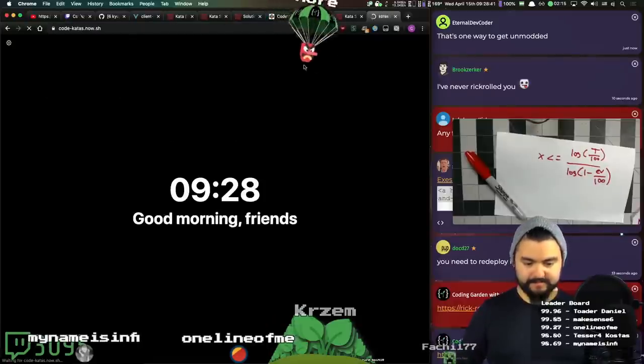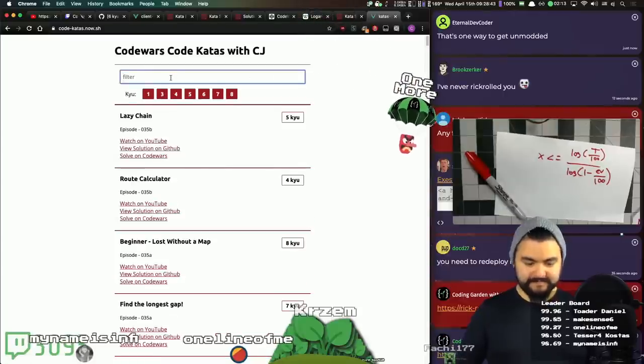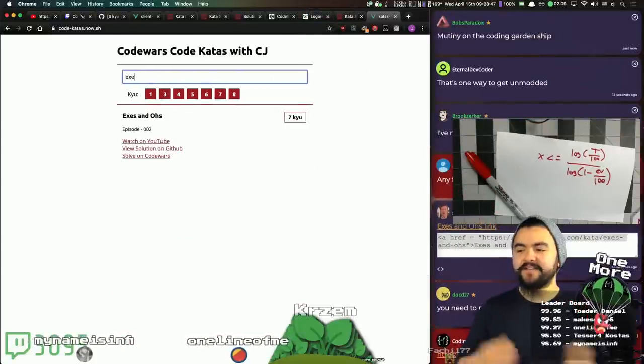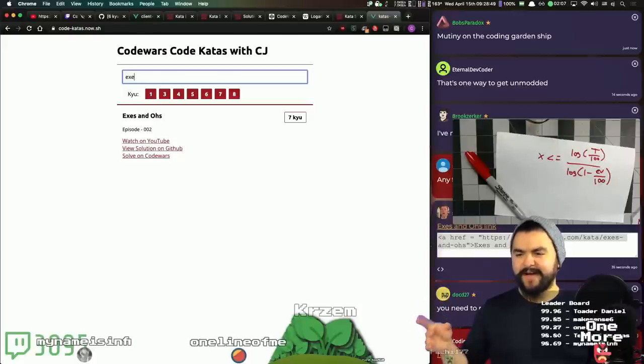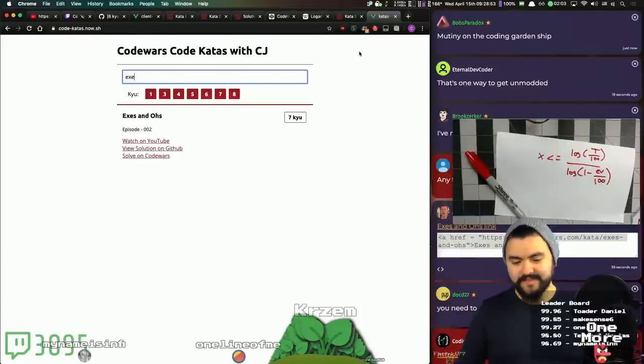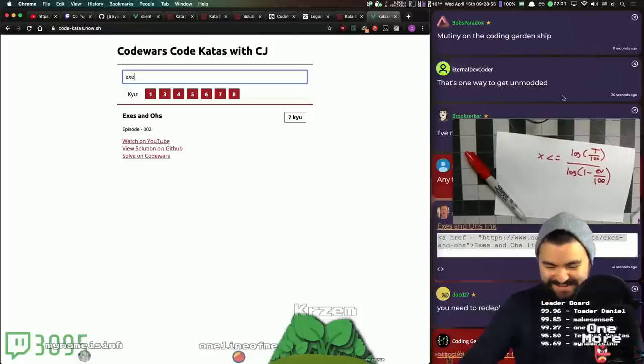No, I would say it's not a way to get unmodded. Mods are essentially verified trolls. Alka once said that, and I think it's words of wisdom. Mods are just verified trolls. Mutiny on the coding garden ship.